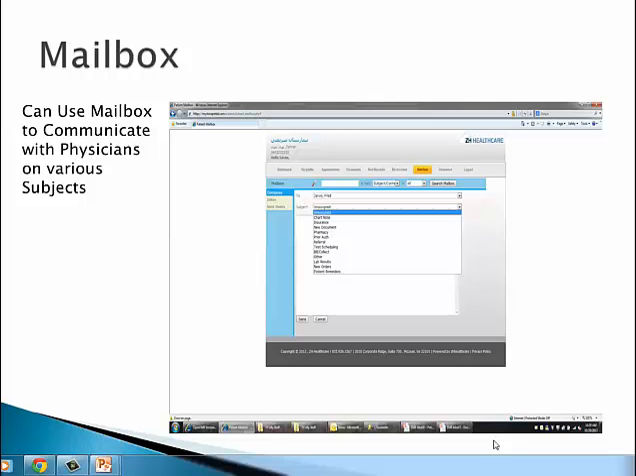There is also a mailbox feature on the Patient Portal. Very similar functionality-wise to using email, but this is just another tool to communicate directly with your physician on various subjects. You can choose the subject and then write in your text and send it. It will go to the physician and they can send it back to you. And it's just a nice little all-inclusive way of communicating about whatever topic you want to communicate to your physician. And it's documented right here within your patient portal.